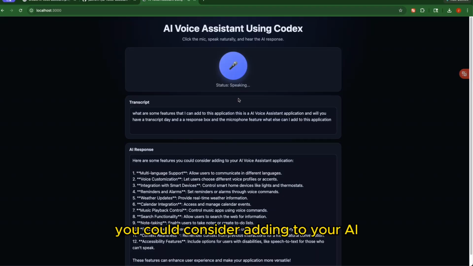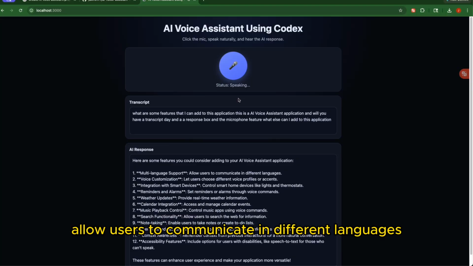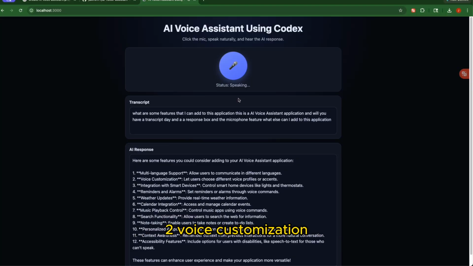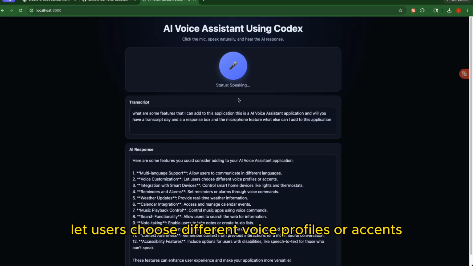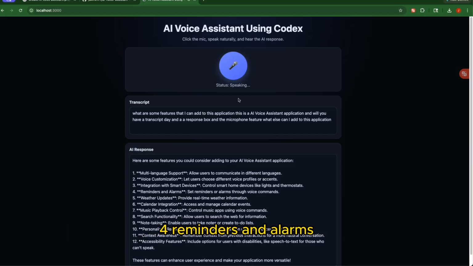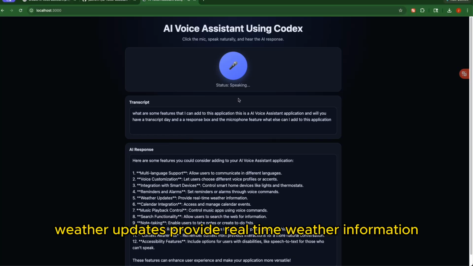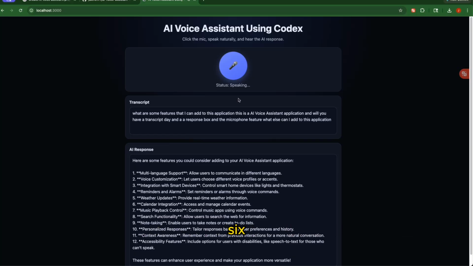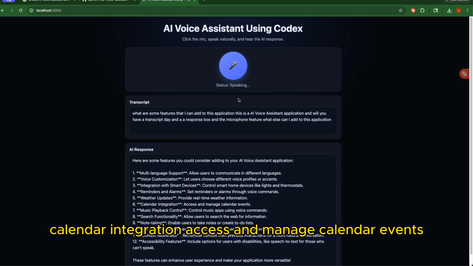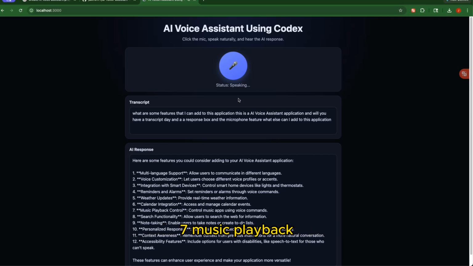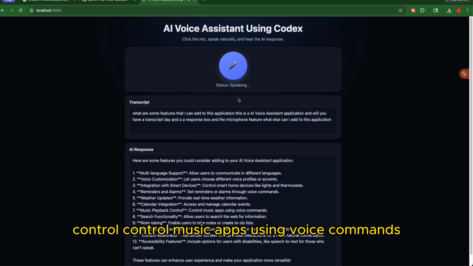Here are some features you could consider adding to your AI voice assistant application. 1. Multi-language support. Allow users to communicate in different languages. 2. Voice customization. Let users choose different voice profiles or accents. 3. Integration with smart devices. Control smart home devices like lights and thermostats. 4. Reminders and alarms. Set reminders or alarms through voice commands. 5. Weather updates. Provide real-time weather information. 6. Calendar integration. Access and manage calendar events. 7. Music playback control. Control music apps using voice commands.